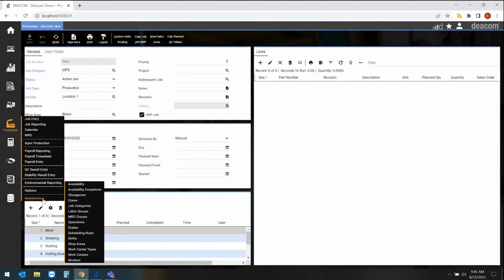And really just building into the software things such as scale integrations, shifts, job areas or shop areas, and managing some of our workers, whether they're trained on specific machines or if they need to be trained on those new activities.